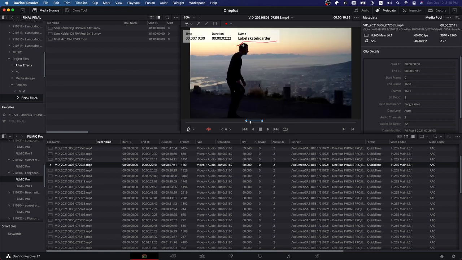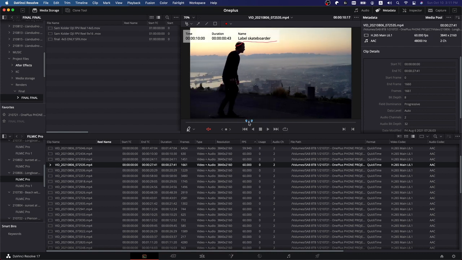Now we can see that that red line that we created is showing up for the span of the marker. So maybe we only want it to show up like that much.